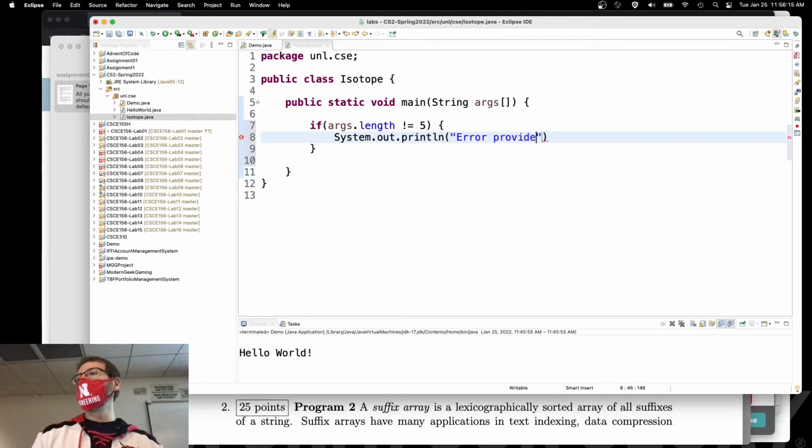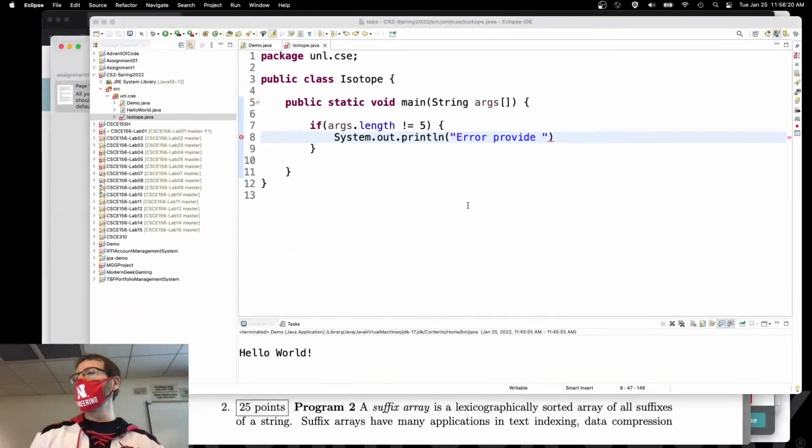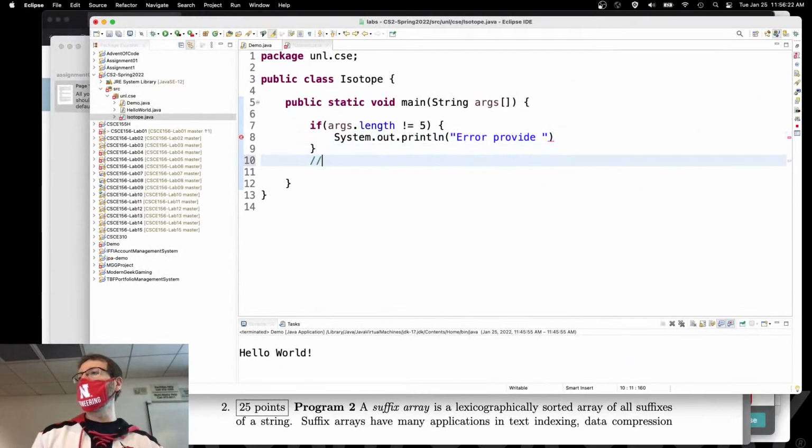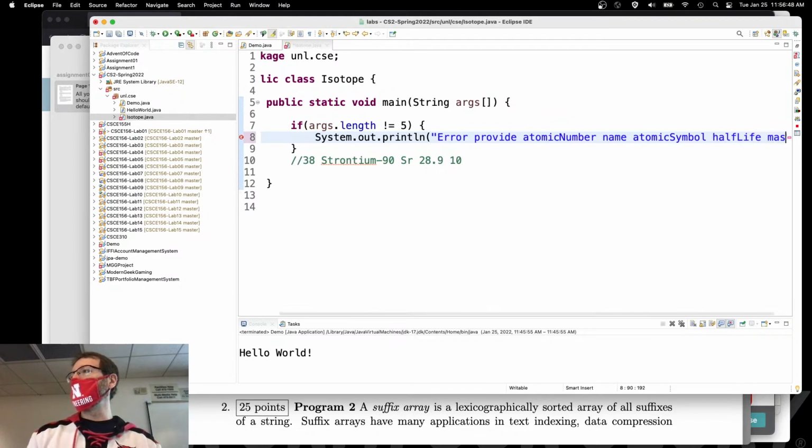provide, what were they again? Let me go ahead and copy these and then put them over here. Provide the atomic number, name, atomic symbol. Everybody remember this from high school physics, right? This is high school physics topics? Yes? No? Maybe not. I don't know. The last time I saw this stuff was in high school. Half-life and mass. There we go.